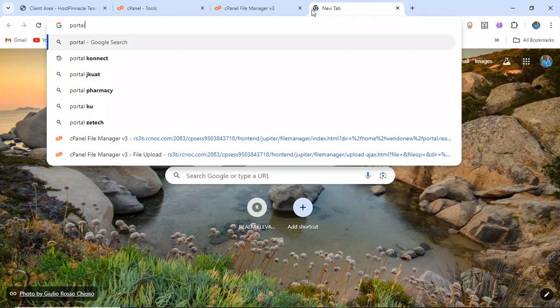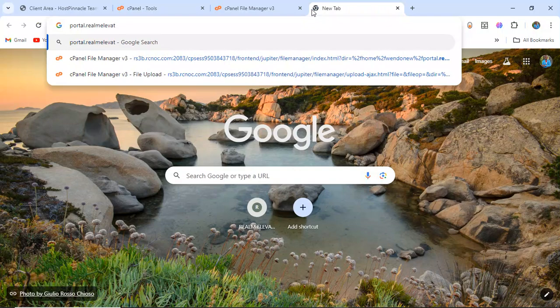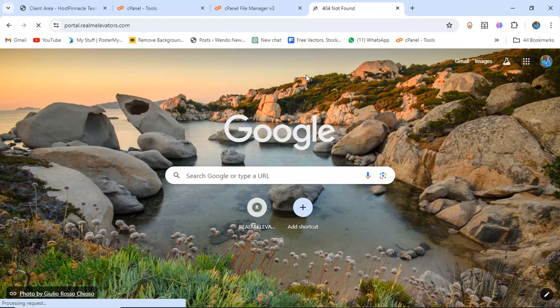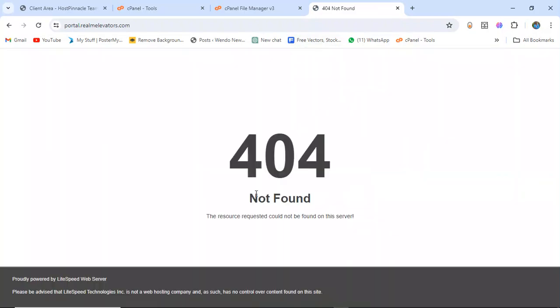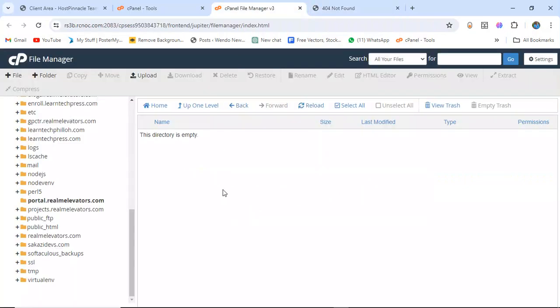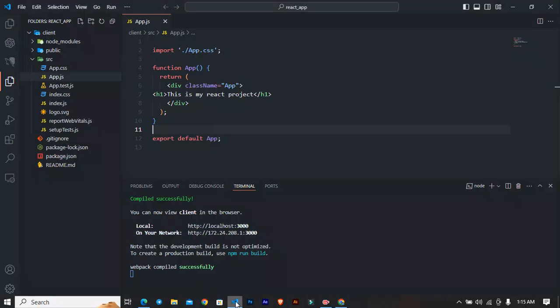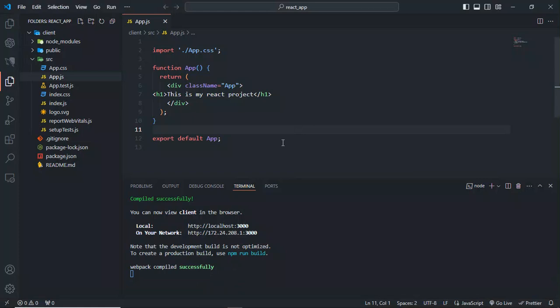So if you try to search for this subdomain on your browser, notice that it will give you an error that there's nothing there because we have not done anything. So how can you deploy this React application on your cPanel?